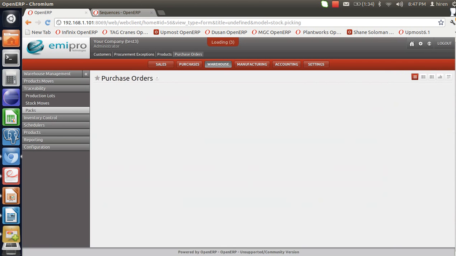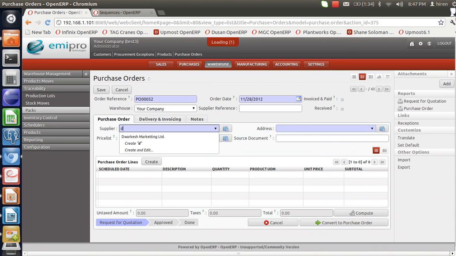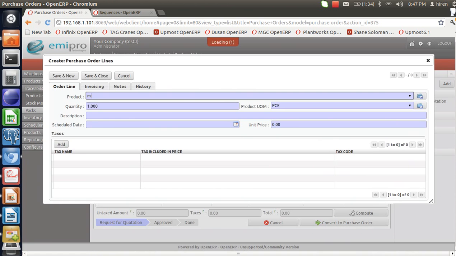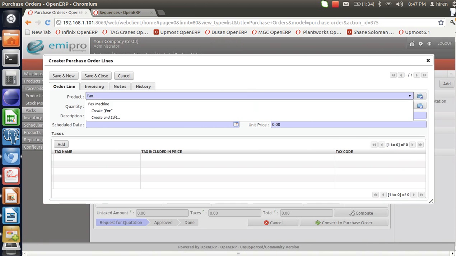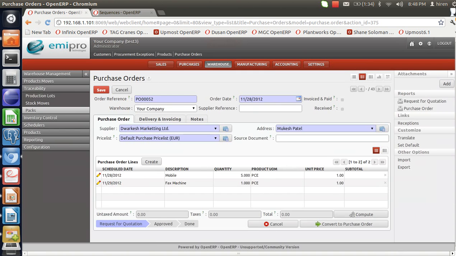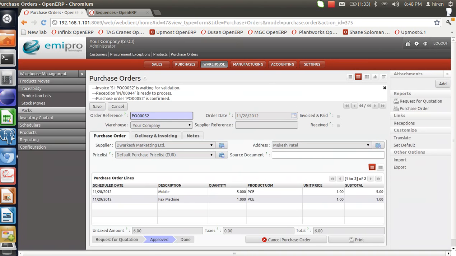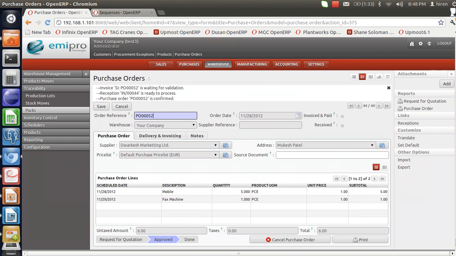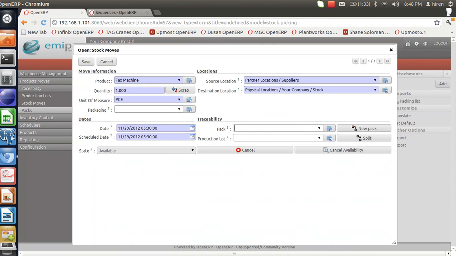Let's again create a purchase order. Fill out the basic information for this quotation. Create a purchase order line. Give 5 quantities. I'll convert this quotation to the purchase order. I'll process the reception. Let's first give the production lot number in both the products.